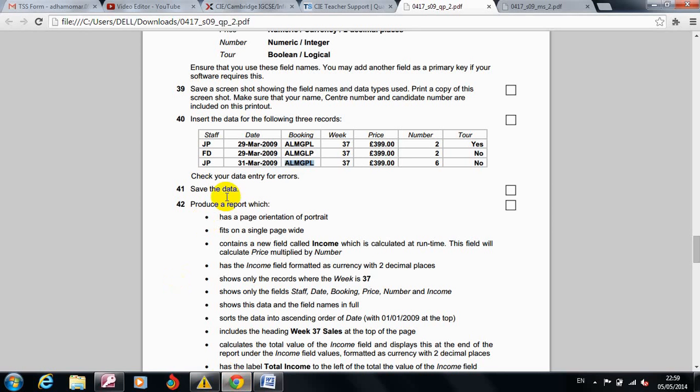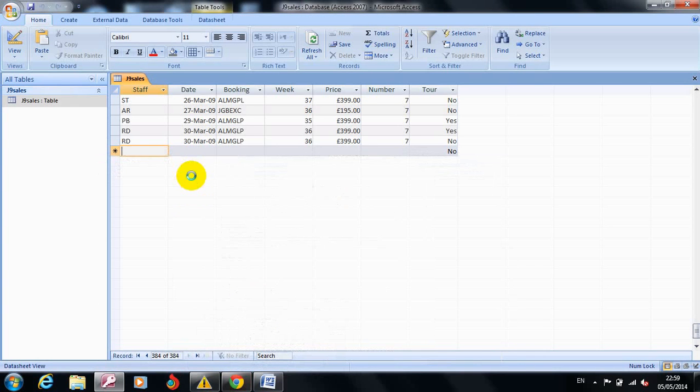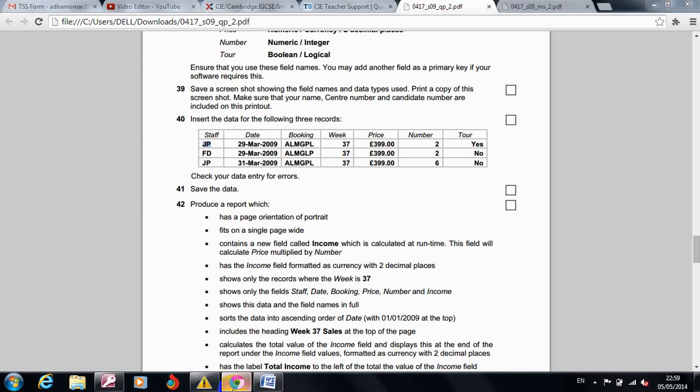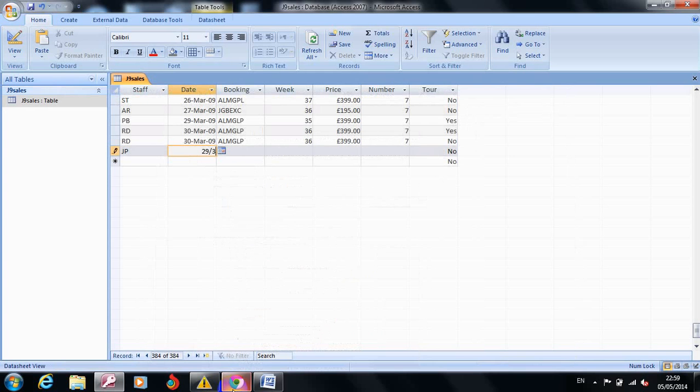Now I have to type this data. JB, then 29/3/2009. If you type it with any format, just press tab to switch between the fields. Already the field will take the same data type assigned before.